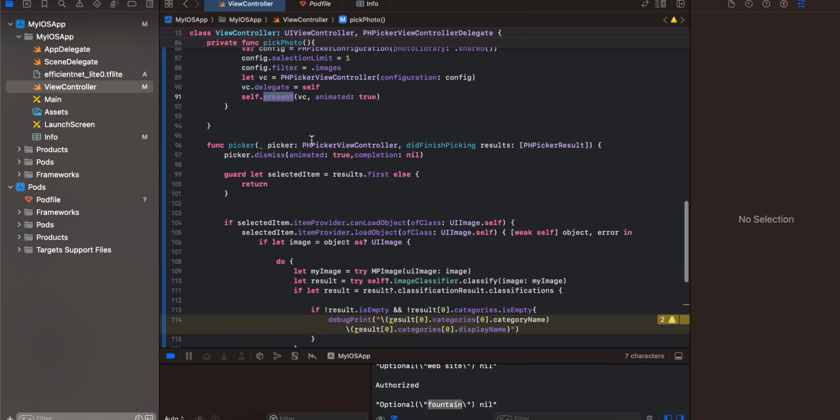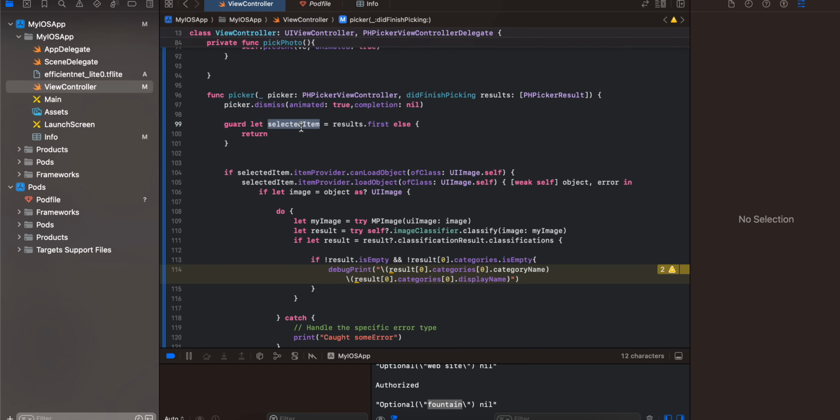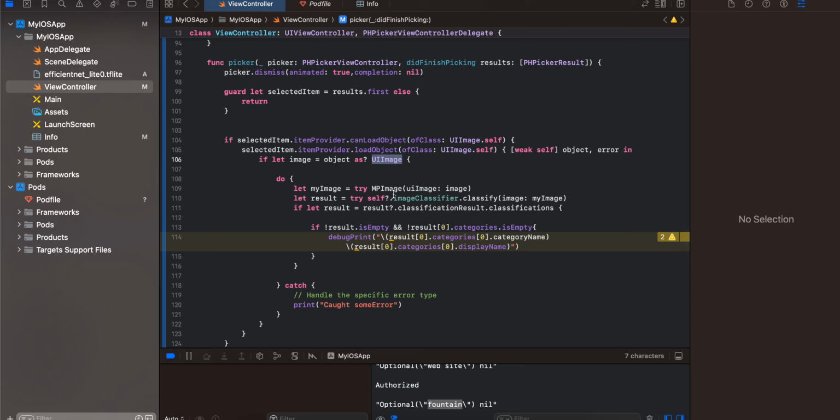Once the user selects an image, this callback gets called. First we dismiss that picker, and from that we get the first selected item because we need only one image. From that we call itemProvider.canLoadObject of UIImage, and then itemProvider.loadObject of UIImage. From that object we create a UIImage. Once we get a UIImage, we have to convert it to an MPImage, so I have just passed our UIImage and it converts to an MPImage. Once we get that, we call imageClassifier.classify and pass our MPImage.